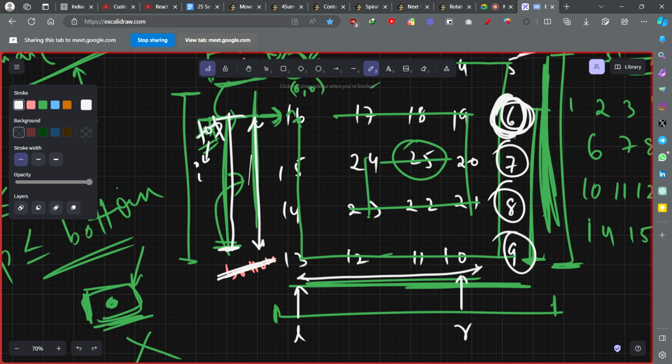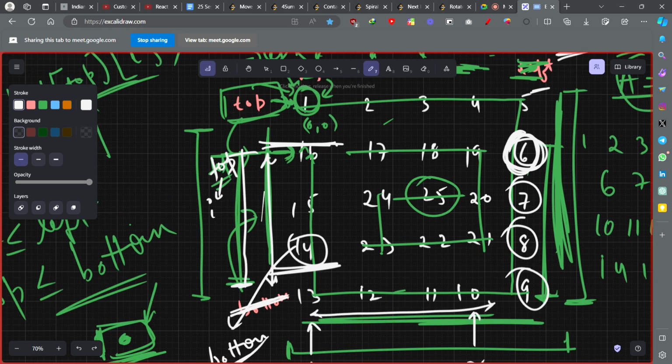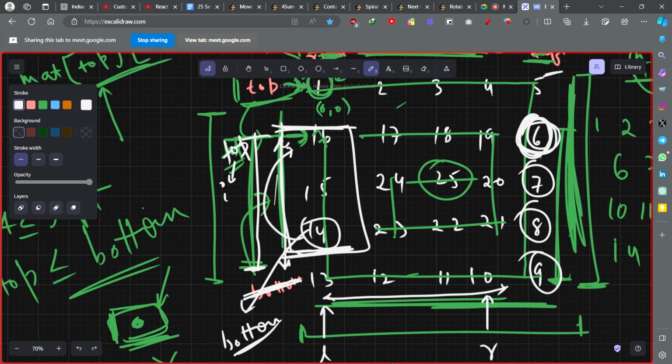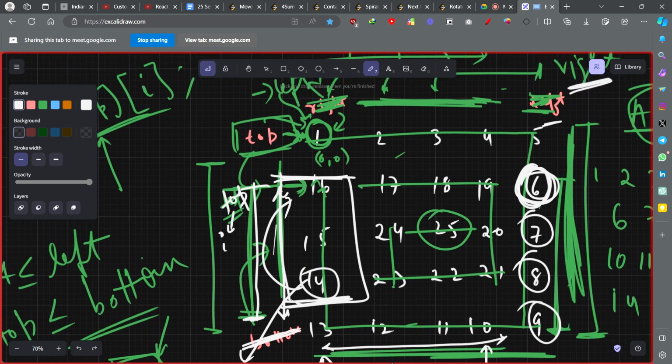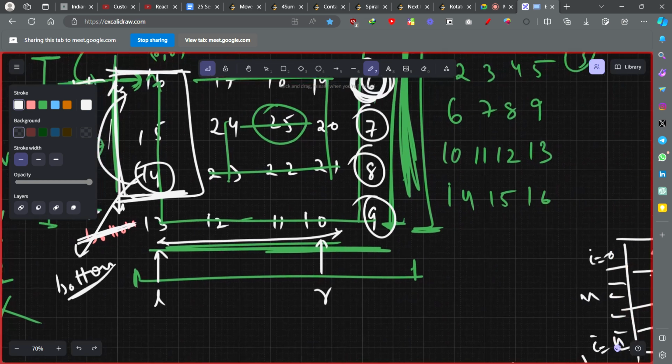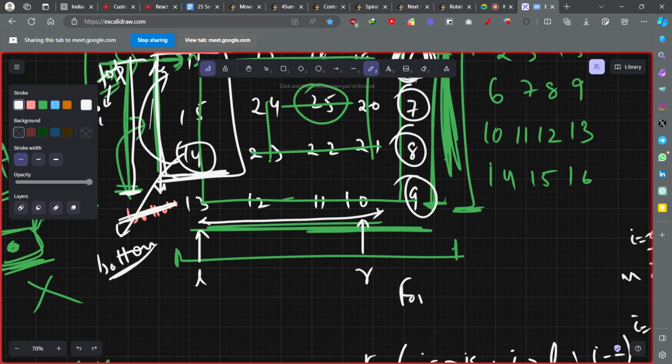Now once you are done, you will say, bottom, you move up. So bottom minus. Bottom has to move up. So now your bottom is this, and top we had already reduced earlier. So now this is my range. Where do you have to go? You have to go from bottom to top, fixing your left pointer.